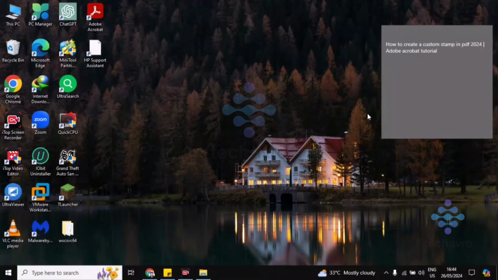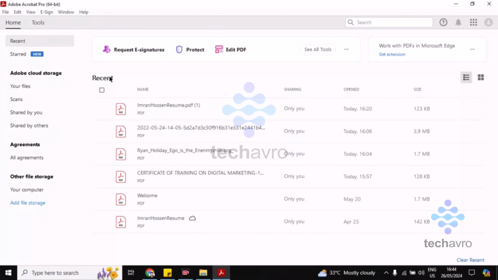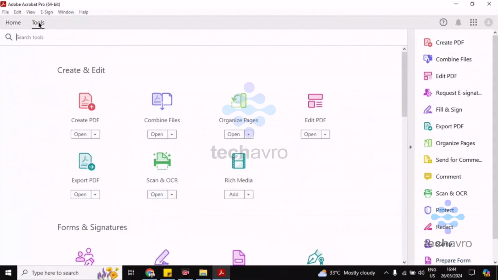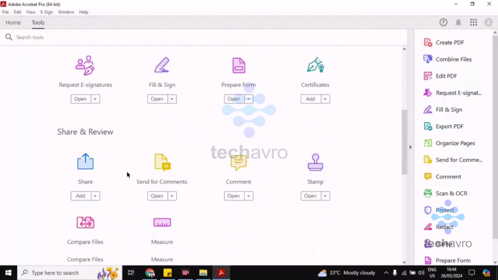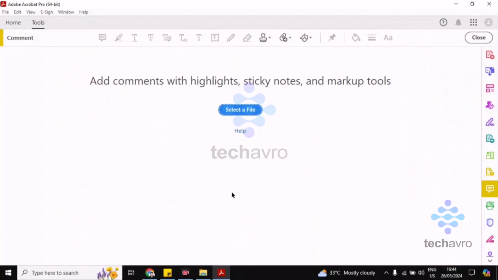In this video I'm gonna be showing you how to create a custom stamp in 2024. So open Adobe Acrobat. Now click on tools on top, this one. Then you have to click on comment. Select a file.